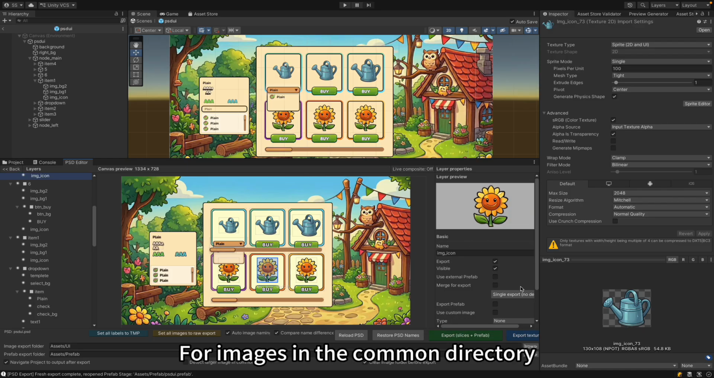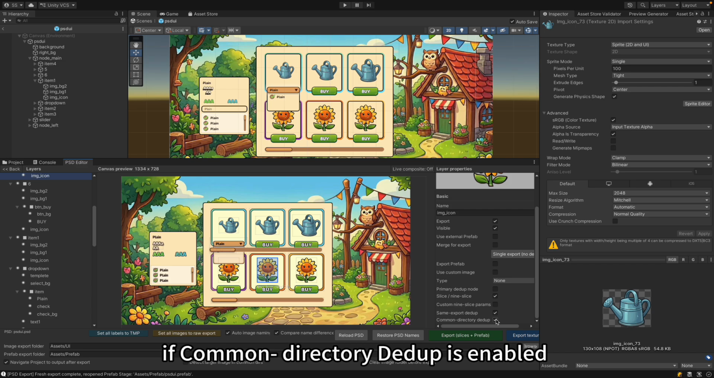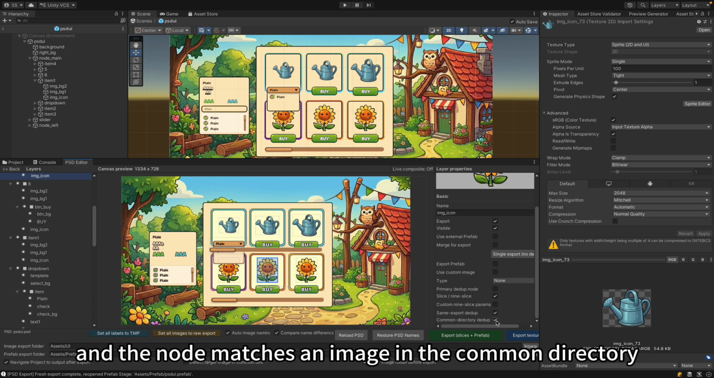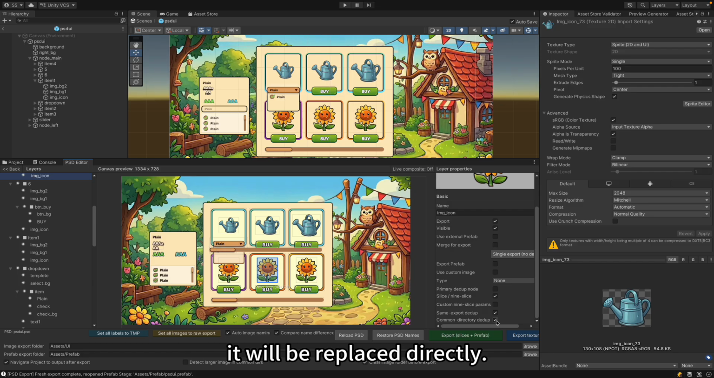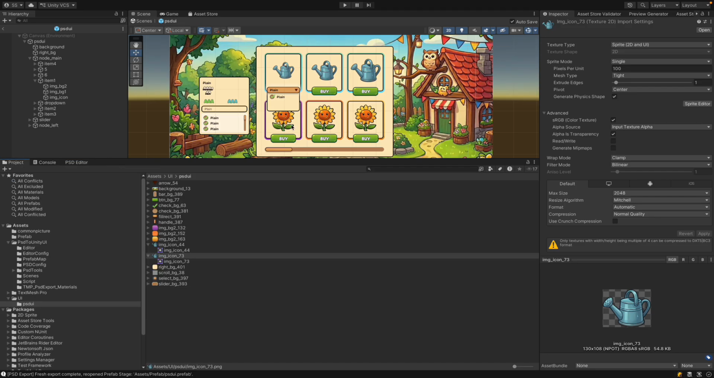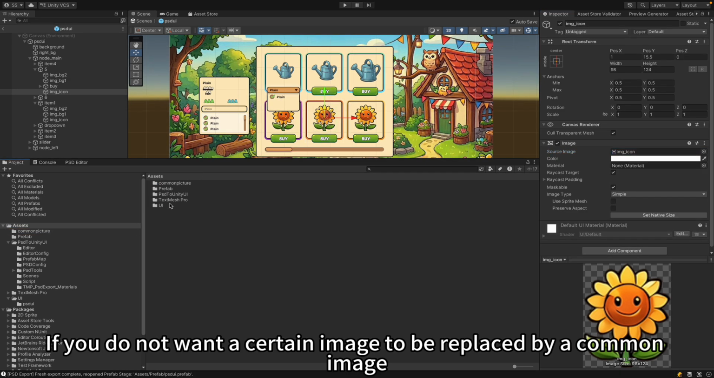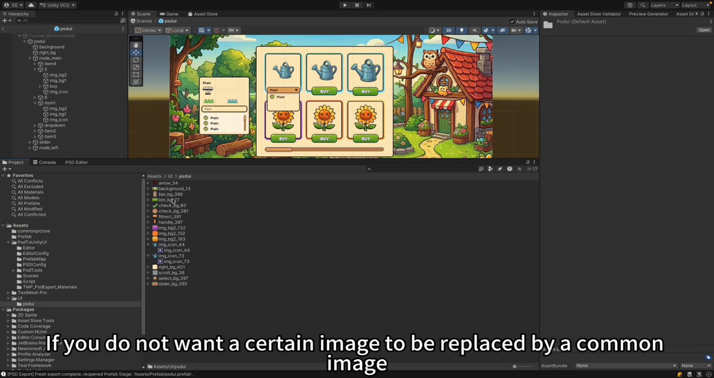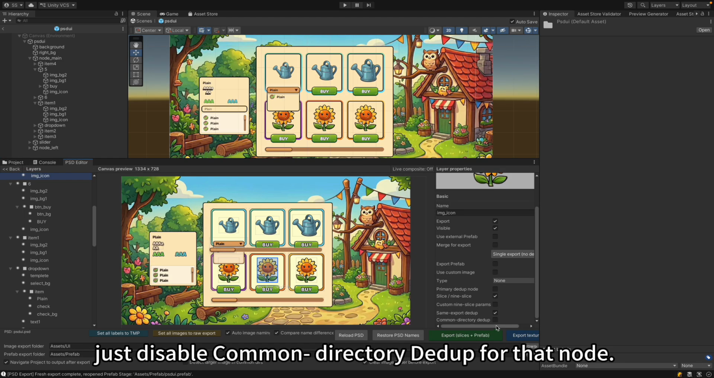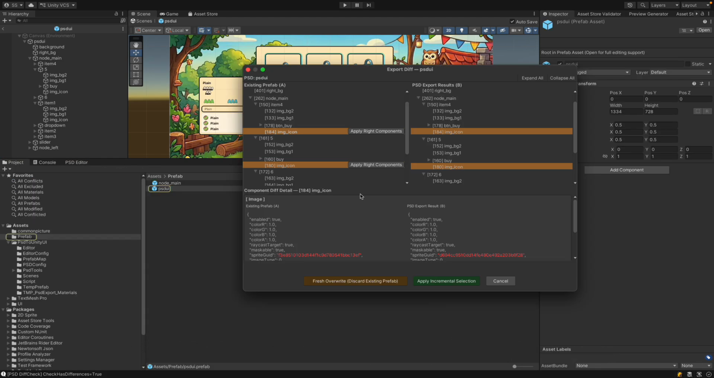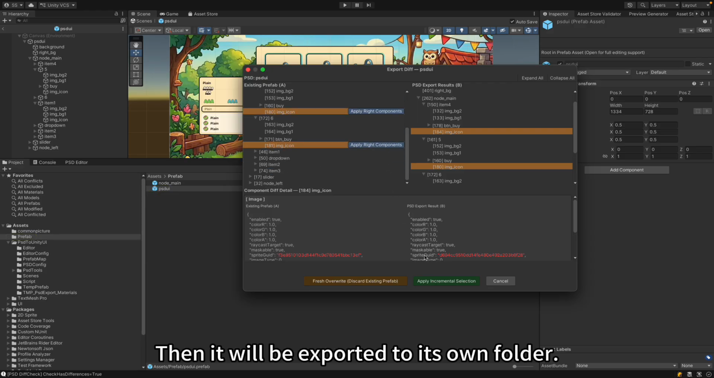For images in the common directory, if common directory dedup is enabled, and the node matches an image in the common directory, it will be replaced directly. These are the images that were previously deduplicated using the common directory. If you do not want a certain image to be replaced by a common image, just disable common directory dedup for that node. Then it will be exported to its own folder.